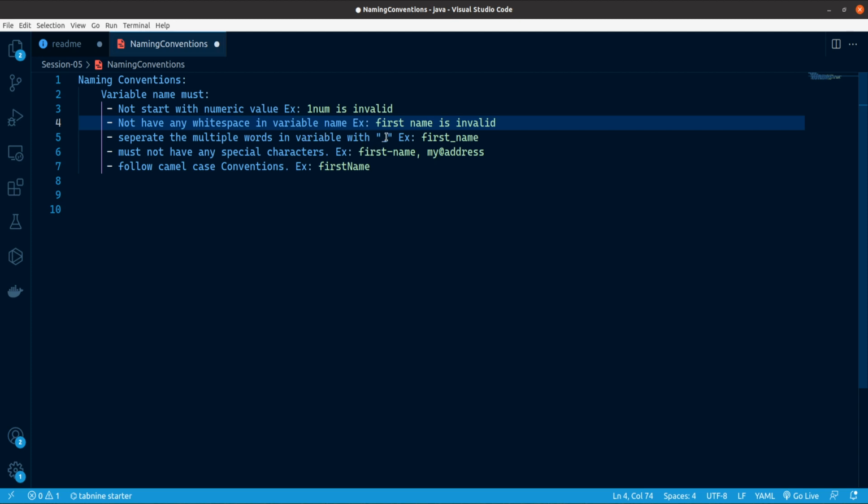So what we can do is separate the multiple words in the variable with an underscore. So I can write first_name as a valid variable name. Next, a variable name must not have any special characters. For example, you cannot use any symbol apart from underscore. If you want to use a dash, an @ symbol, a question mark, or an exclamation, all those variable names are going to be invalid.